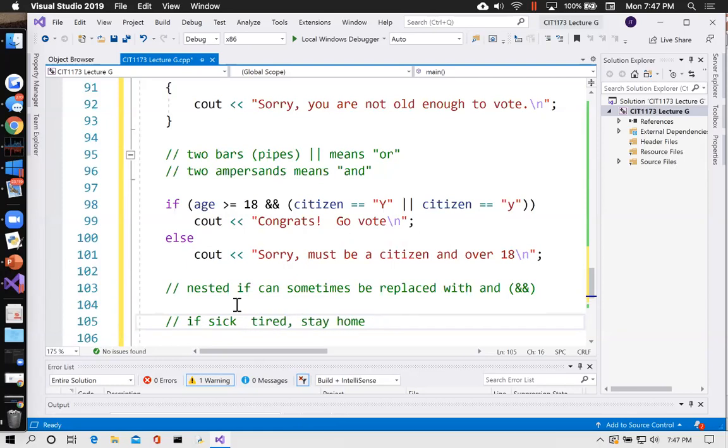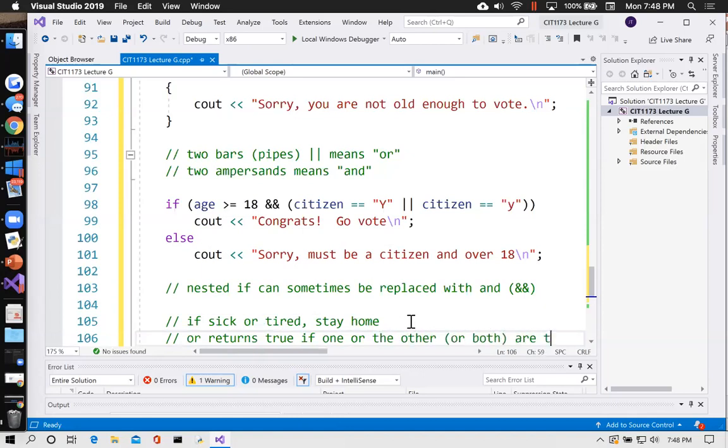Let's change it to or. If sick or tired, stay home. Now I get to stay home if I'm tired or sick, and hopefully my boss doesn't catch on that I'm taking off so much time just because I'm tired, right? Or means one or the other. So or returns true if one or the other or both are true.